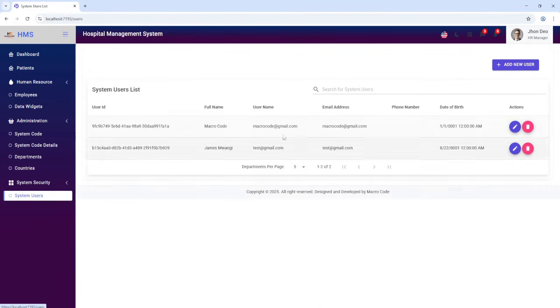Then we have the system users. Here we are also able to register users. These are the list of users.